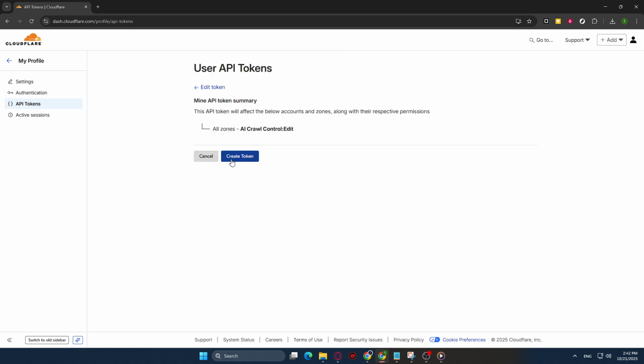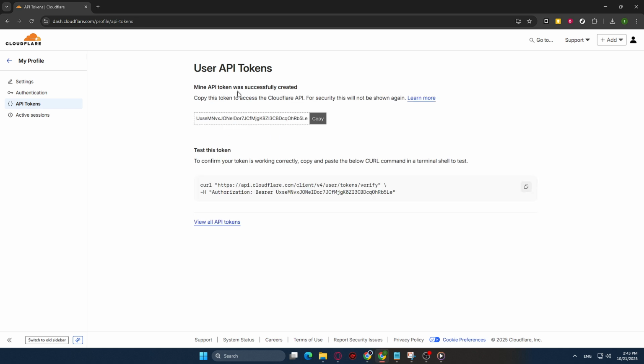Double-check the permissions and resources to ensure everything is correct. It's always wise to make sure you've granted only necessary permissions to maintain the security of your account. Finally, if you're satisfied with the summary, click Create Token to finalize the process. Cloudflare will now generate your API token, and you should see it displayed on the screen. Make sure to store this token securely, as it's your key to accessing certain features of your Cloudflare account programmatically.